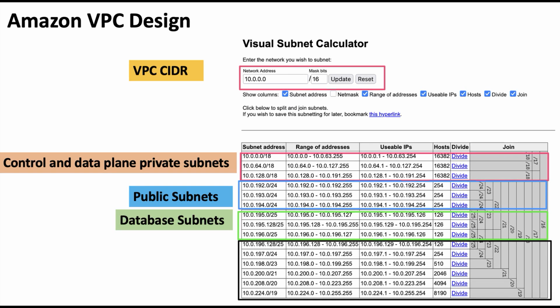For databases, we will create 3 private subnets, each with a size of /25, which is 128 IPs. So we will have a total of 384 IPs across 3 availability zones. These IP addresses are used by self-managed or AWS managed databases.